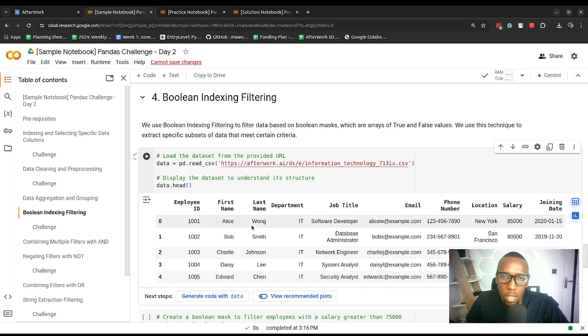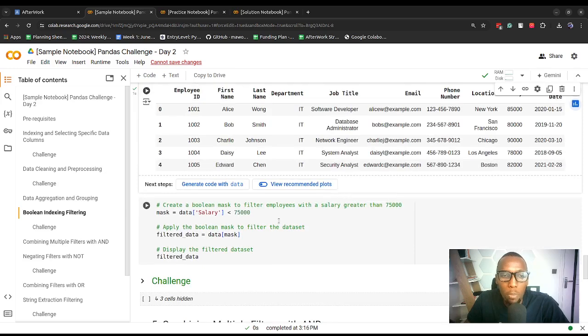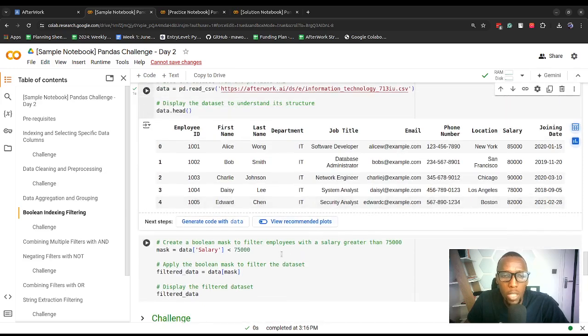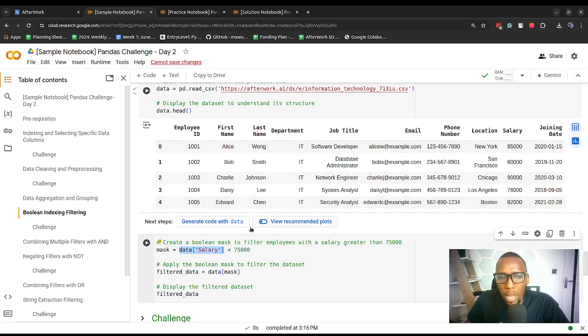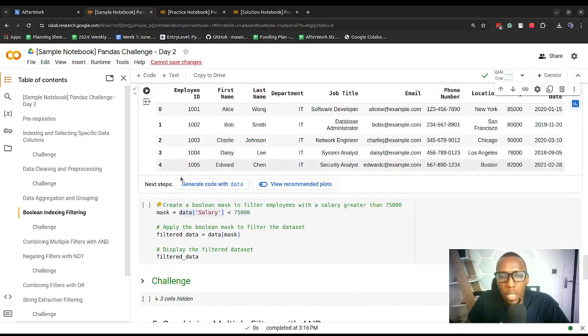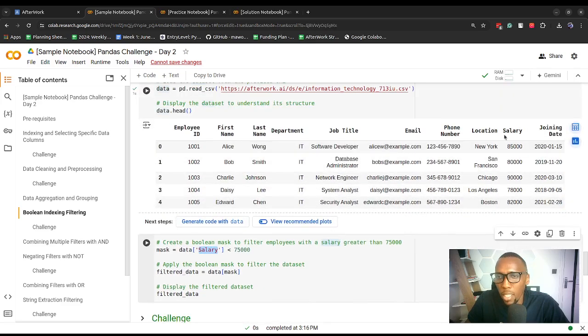There are many techniques, but one of the common or basic techniques in Pandas is called Boolean indexing filtering, or Boolean filtering. With this technique, we usually specify what is called a Boolean mask, which is just a condition. We define the column that we want to filter by. So data salary, our data frame is called data, by the way. So data, that's a salary column.